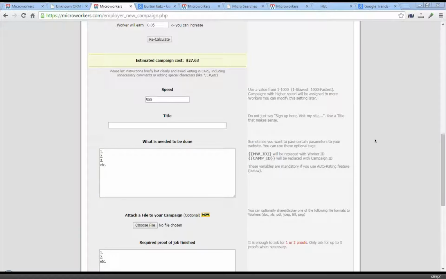No, that's not a speed in seconds. It's their own scale of speed. 1,000 is the fastest. 1 is the slowest. So you can change this in real time once you set your tasks up, and you can have it go up and down.